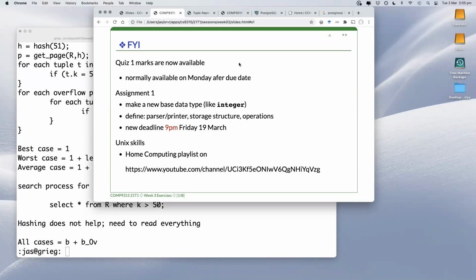So the quiz 1 marks are now out. Normally they will appear on Monday morning. So they're normally due on Friday, and the results will appear on Monday, if I remember to push a button in WebCMS. You can't schedule.